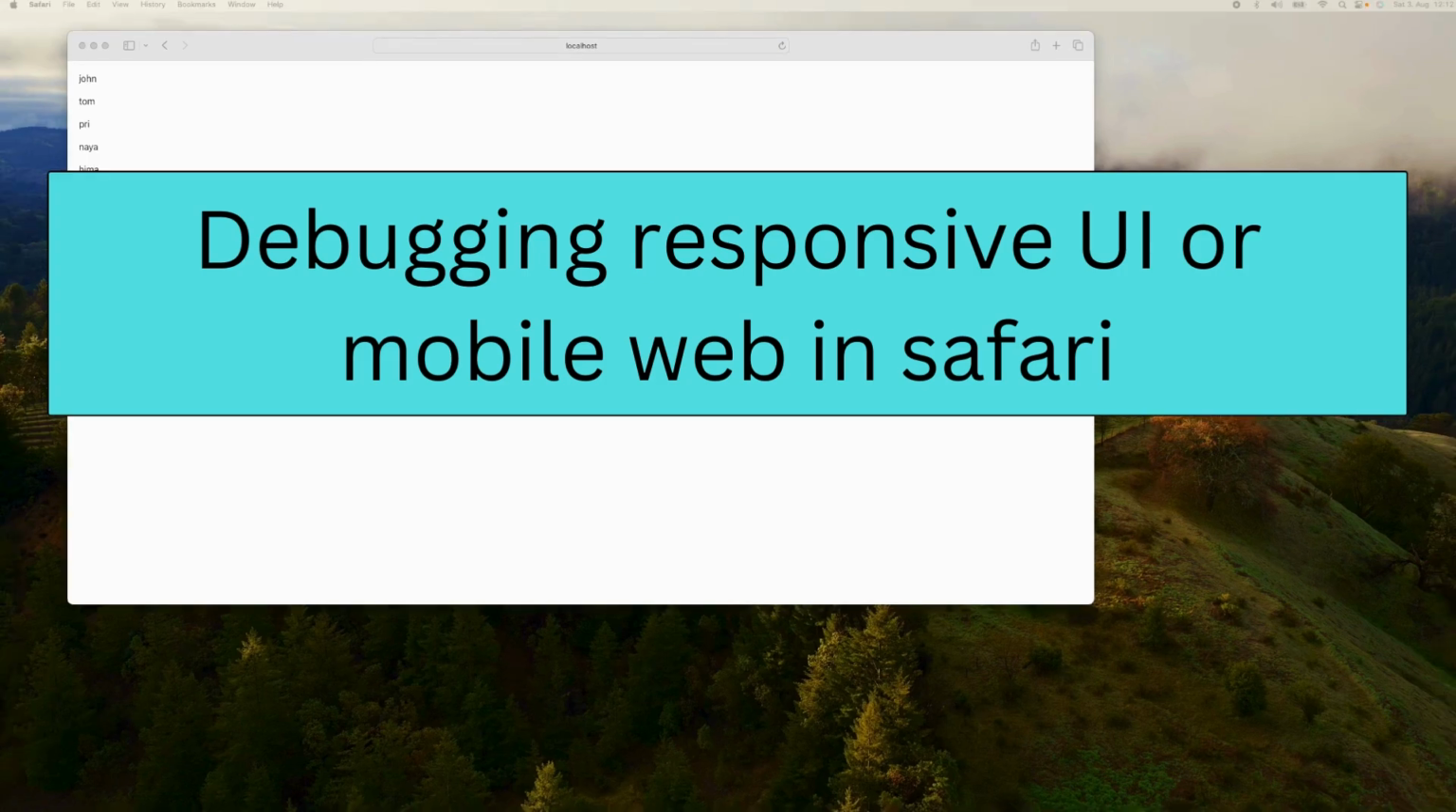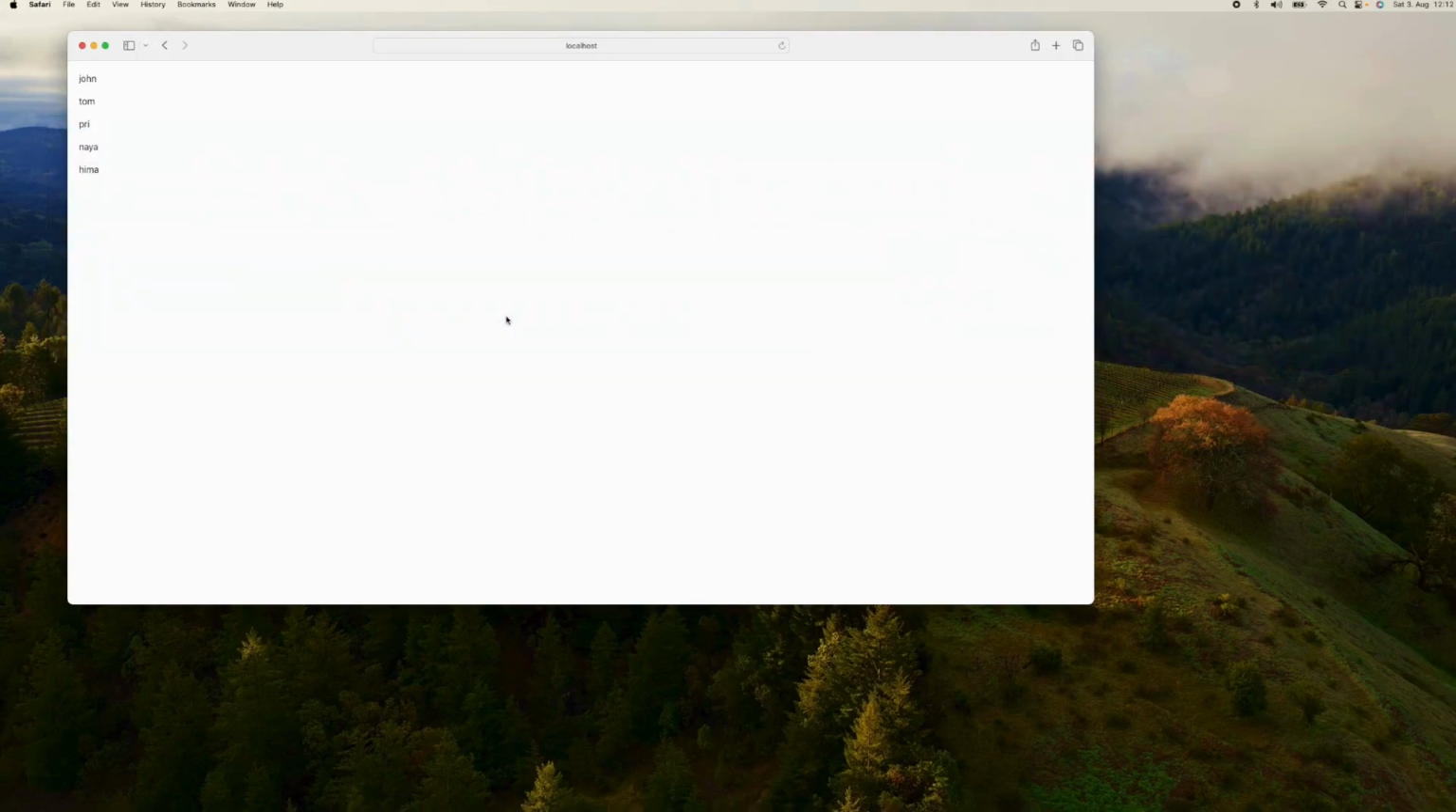Get started. I'm using MacBook Pro. If you're using Windows, menu might be a little bit different for you, but process will still remain the same.